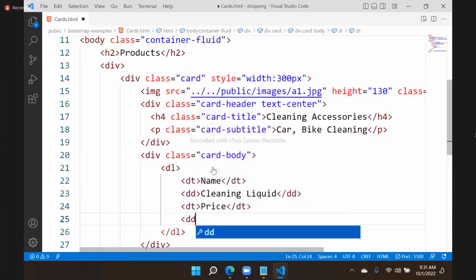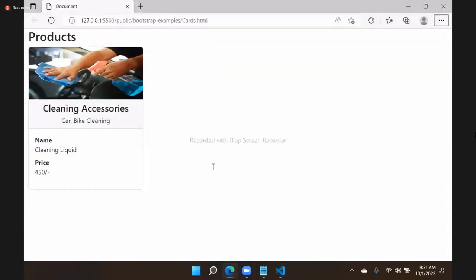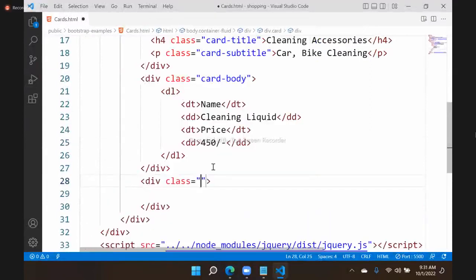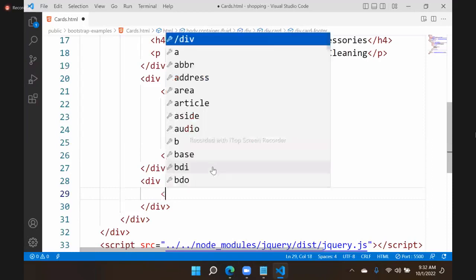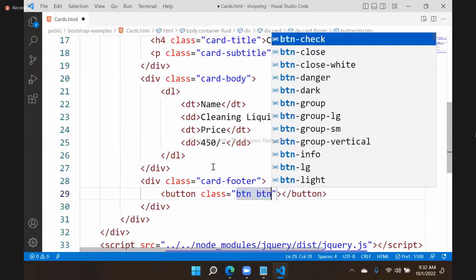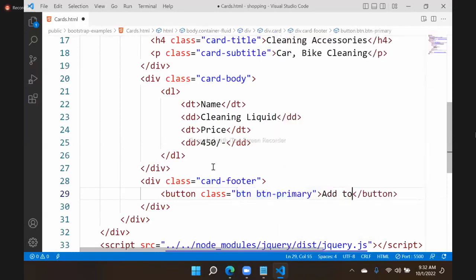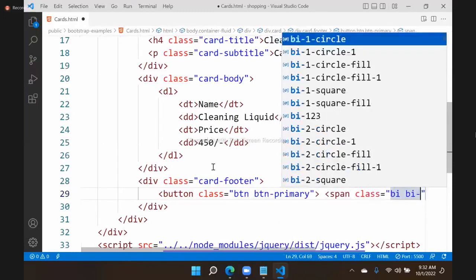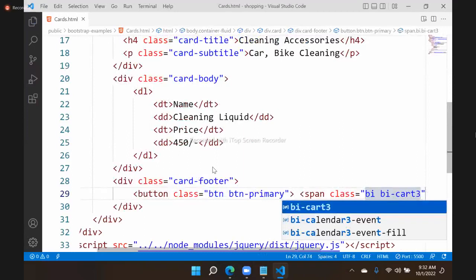Then generally we add a div with a class card-footer. These are all ready-made sections. Earlier we had to write these on our own: card header, what style, card footer, what style. These are ready-made classes, just apply them. In the card footer, we will put a button, with class btn btn-primary, and say add to cart. And here I am giving a span with class bi, bi-cart3 or 4, and it will display like this.